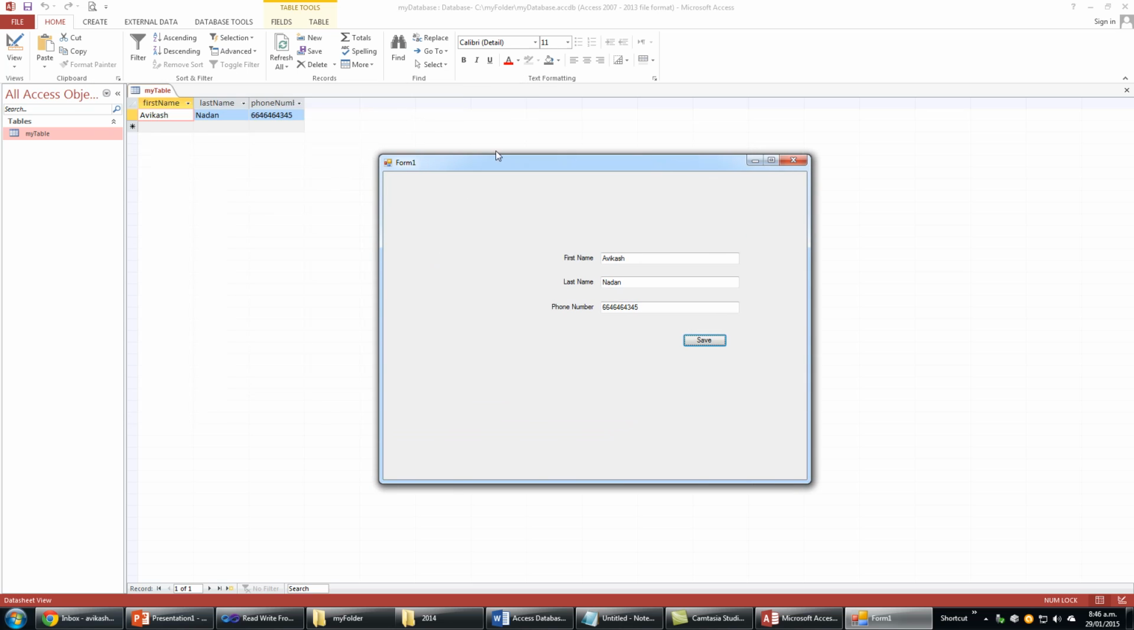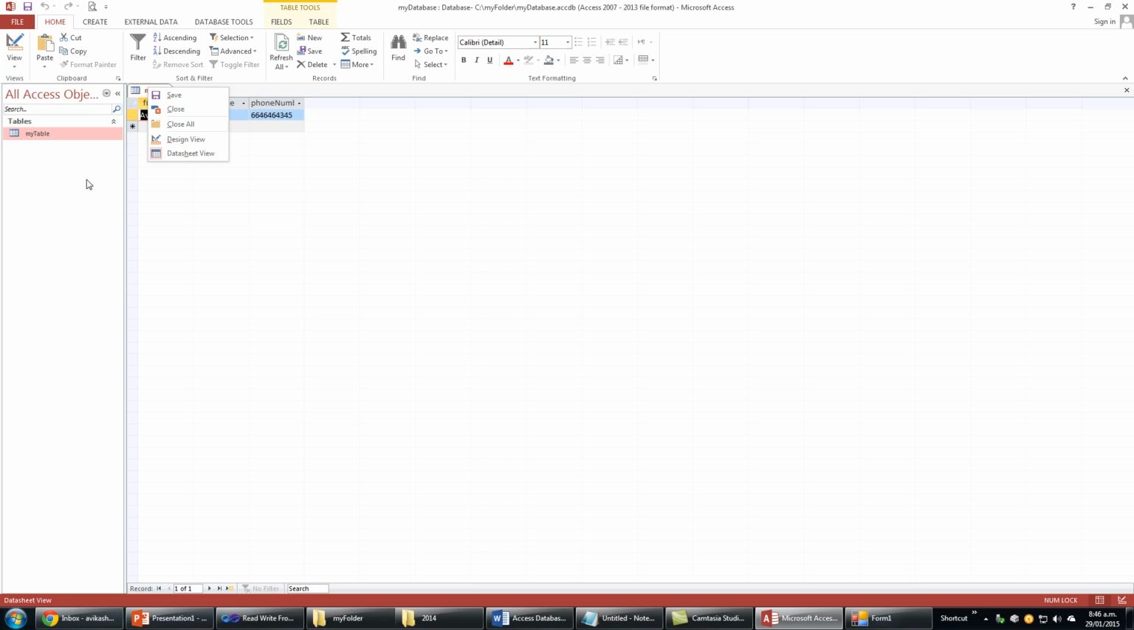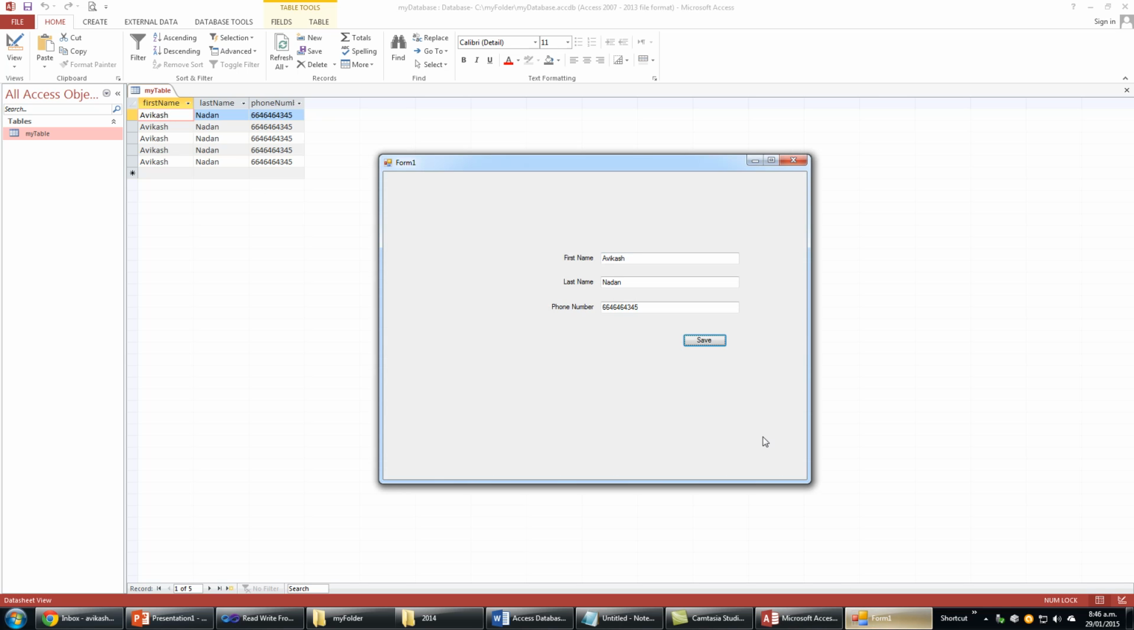Even if the data table is already open, I can click save multiple times, showing its multi-user features, and then just refresh. Oh yeah, we can refresh. See, all the data is inserted into the database.